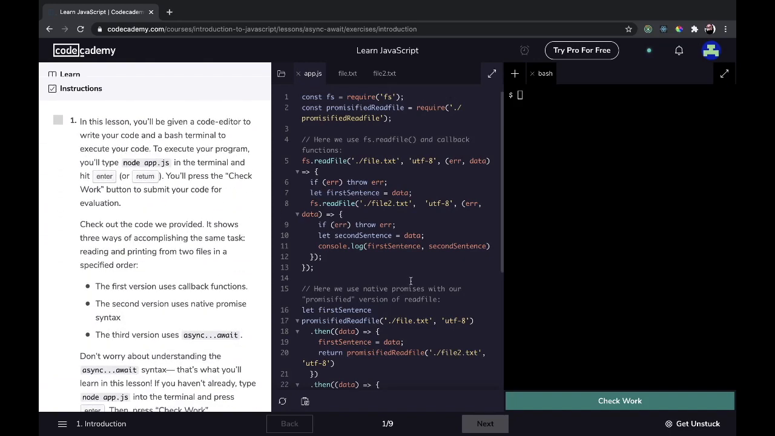Instructions. 1. In this lesson, you'll be given a code editor to write your code and a bash terminal to execute your code. To execute your program, you'll type node app.js in the terminal and hit enter or return. You'll press the check work button to submit your code for evaluation. Check out the code we provided. It shows 3 ways to accomplish the same task: reading and printing from 2 files in a specified order.